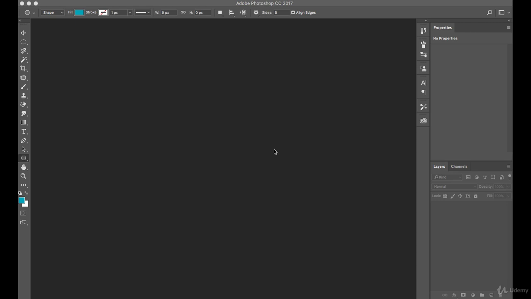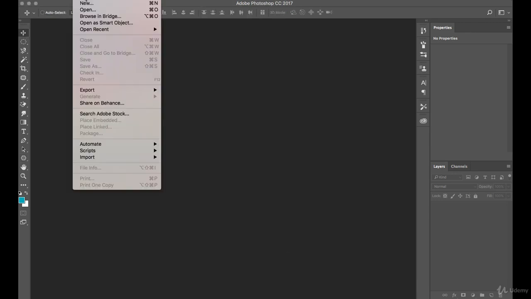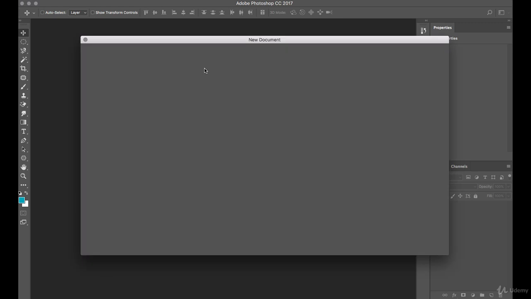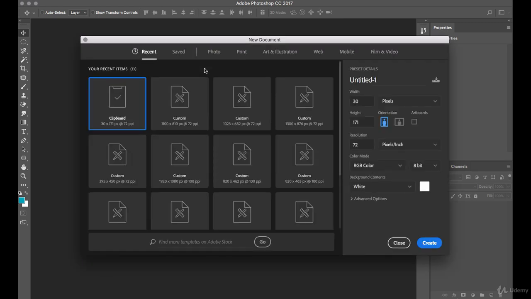I will press File, New, and from this menu you have different options to create your canvas or document, whatever you want to call it. We can use our last clipboard size, or we can do custom, or we can have the name here, like selection tool, and its width and height. It depends on you.